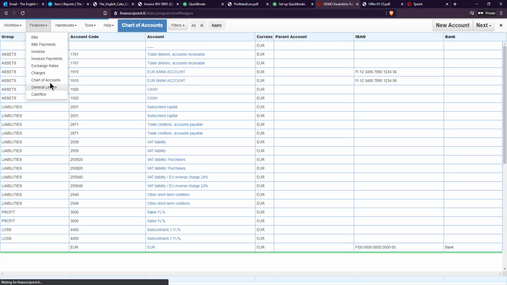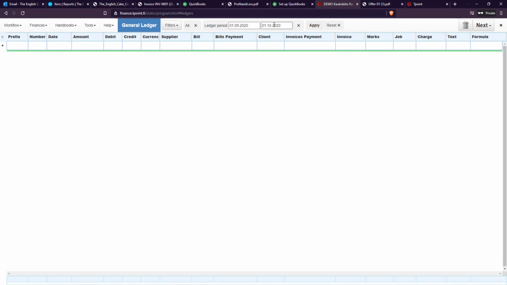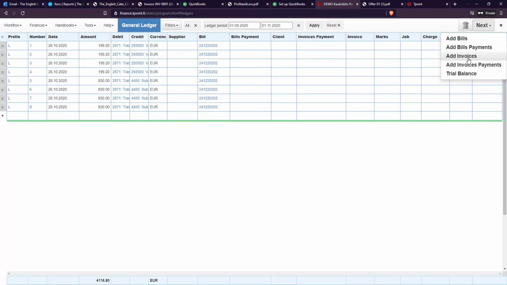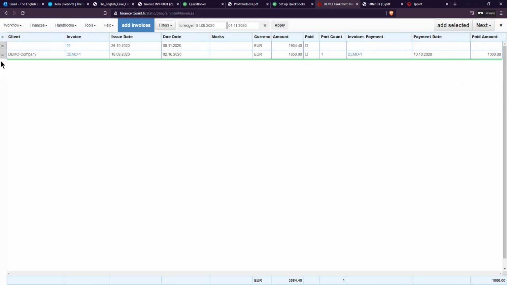Alright, so now that we have imported the different accounts, we go to the general ledger, because this is where we'll be adding our different accounts. So we are on the general ledger page, and on the top right corner of the screen you can see a button called Next, and using this tab we can add all the invoices and bills that we have.